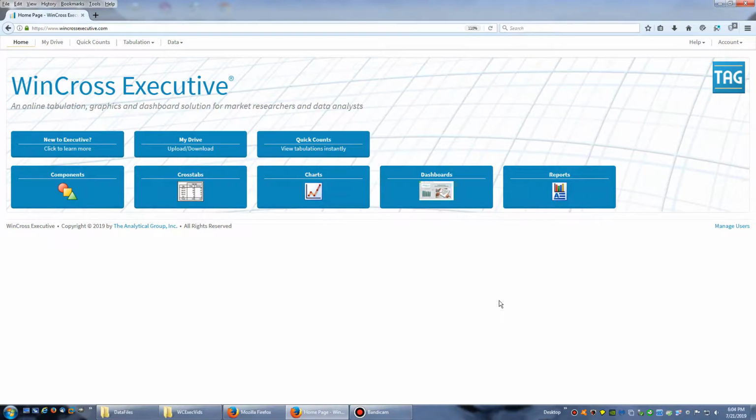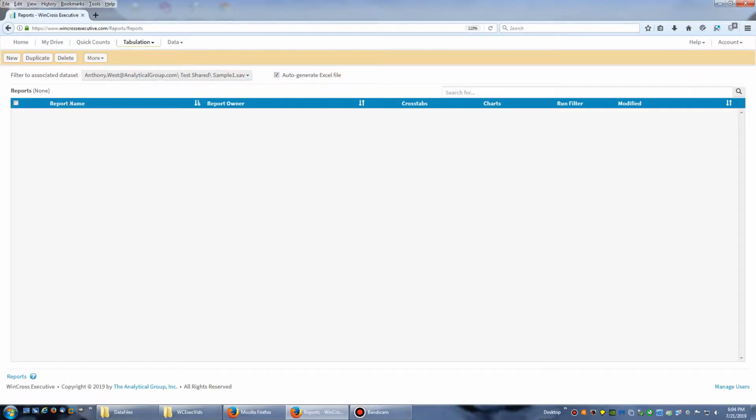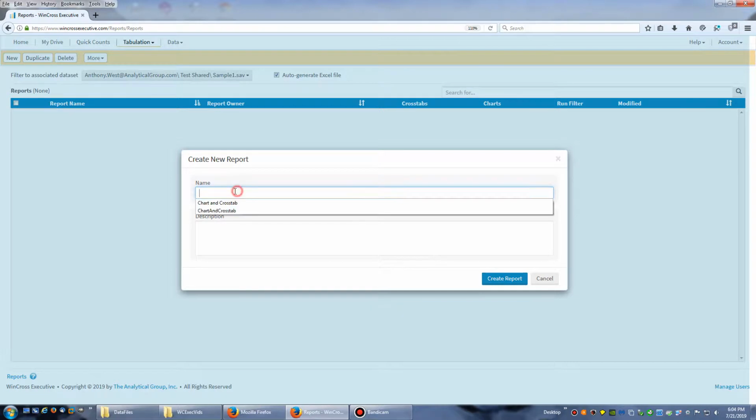Today you will learn how to create a report. First, log into your account. Click on Reports from your home page or from the tabulation menu. Choose your dataset and click New. Give it a name.